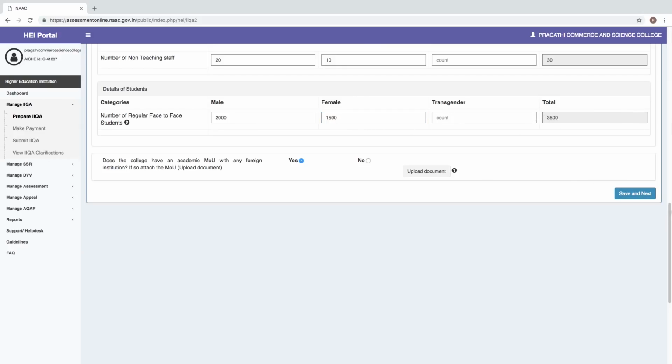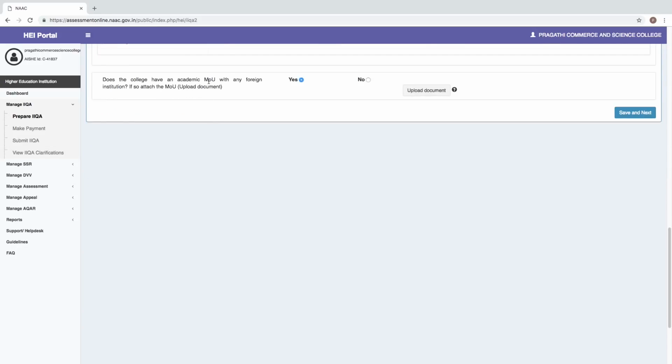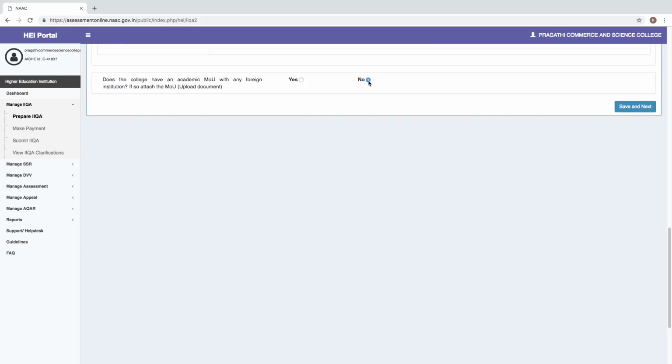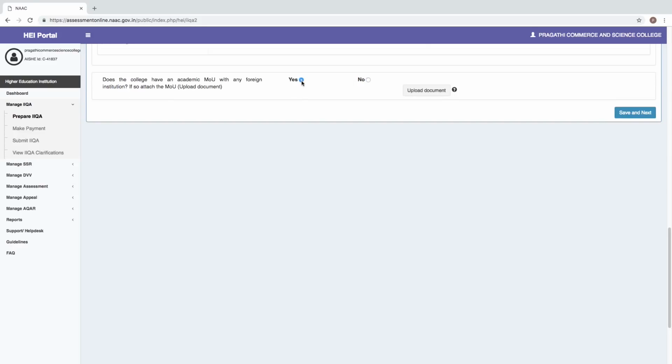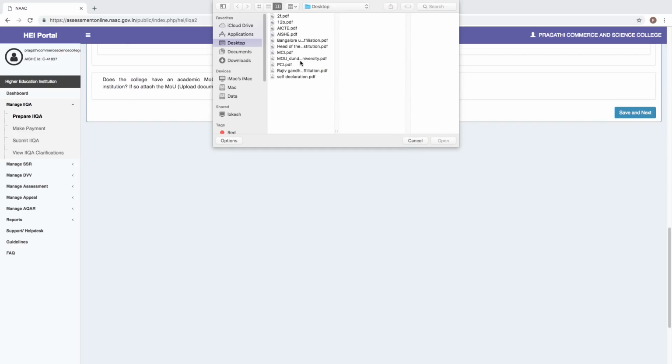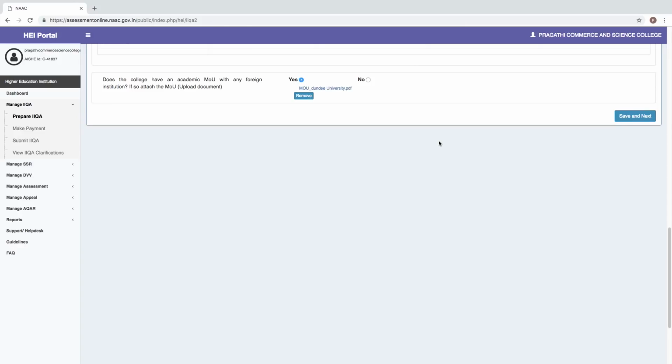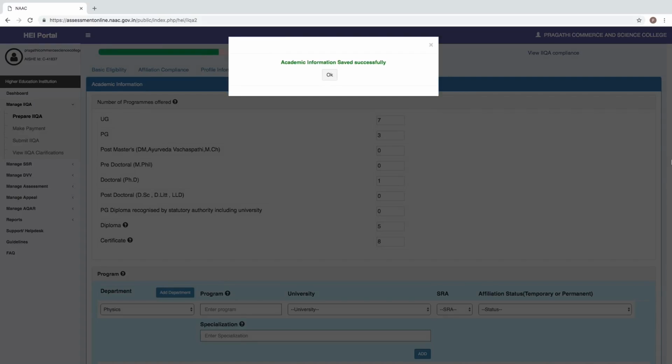Now, coming to the next section of academic MOU, assuming that our institution has a MOU with Dundee University Department of Dentistry, we say yes. If we say yes, then that MOU document should be uploaded here. Otherwise, we can just say no and proceed. So, having uploaded this, we would be proceeding to the next section.